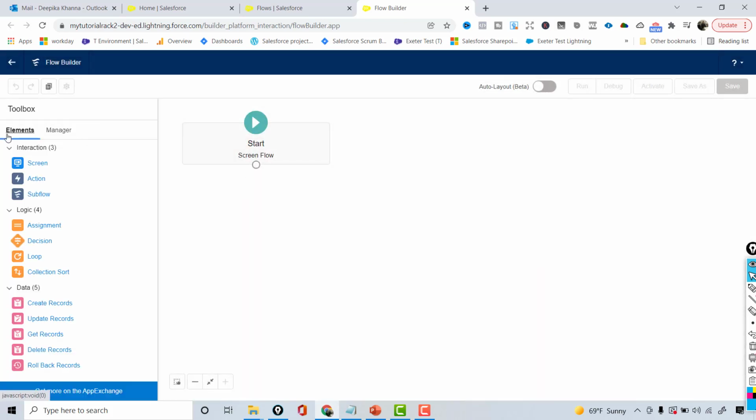And then the next one is elements. So under this interaction category, there are three things: screen, action, and subflow. Screen is basically to have the user enter some information, a UI screen will be shown. Action is where if you created an action through Apex and you want to invoke that action, or let's say you wanted to just invoke an email action, or an email to be sent to admins or things of that sort, then you can create that action and you can invoke that action through the flow. Subflow means you want to invoke another flow.